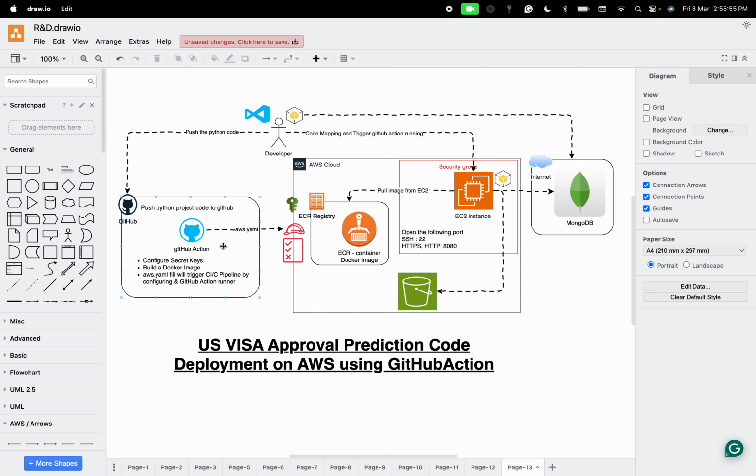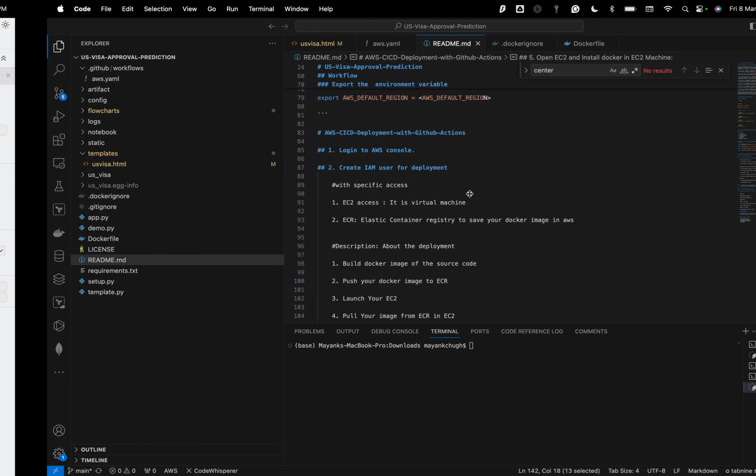Now we have to set up a GitHub Actions runner, and then we have to create the Docker image in Amazon ECR, and we'll also create a user so that we can push everything to the ECR. We also have to do the end-to-end deployment for this complete model. So let's get started.